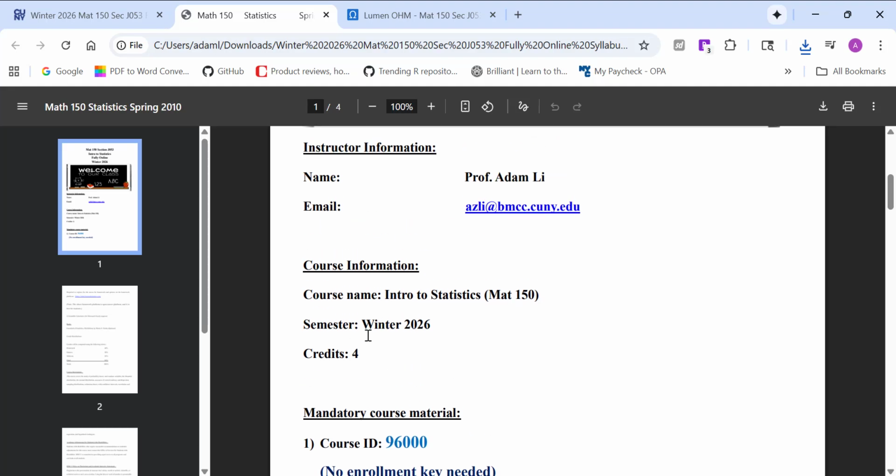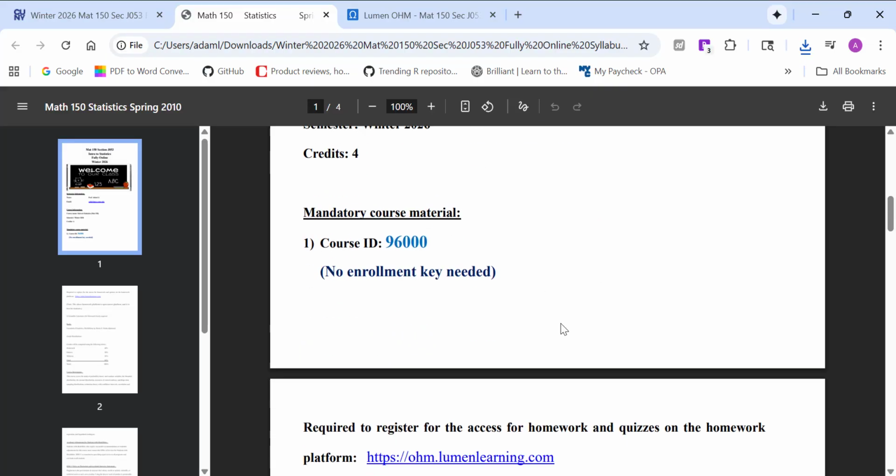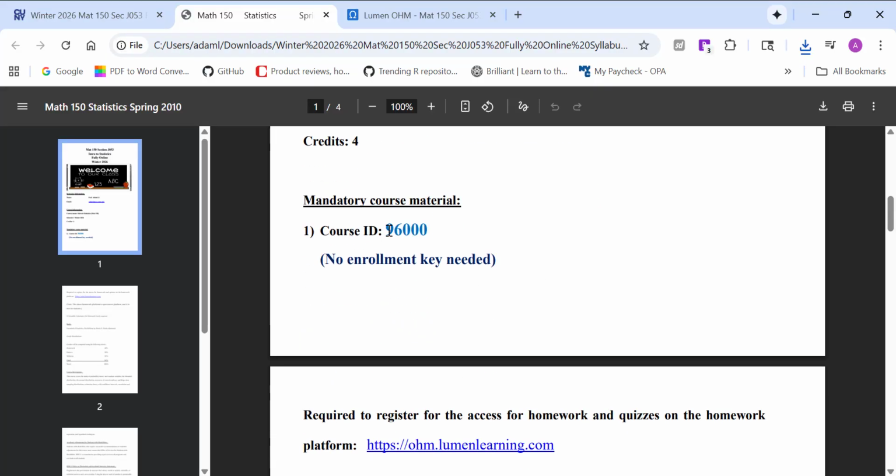Course information, this is winter 2026 semester, Intro to Stats, has 4 credits. And there's a mandatory course material, and we are using an online homework platform called Lumen. So basically, you need a course ID, right? So 96000, and then no enrollment key needed.